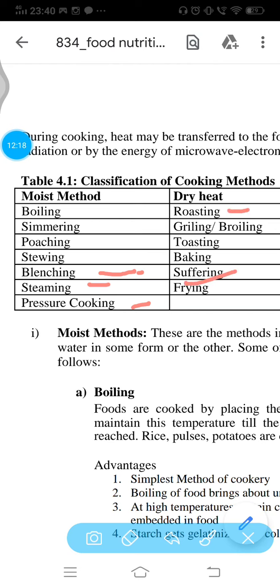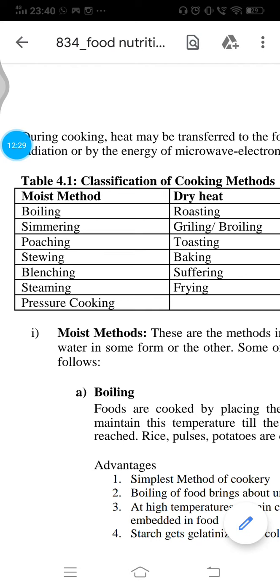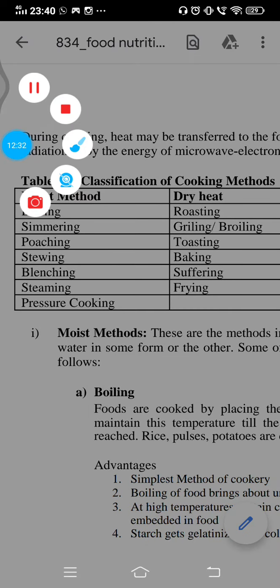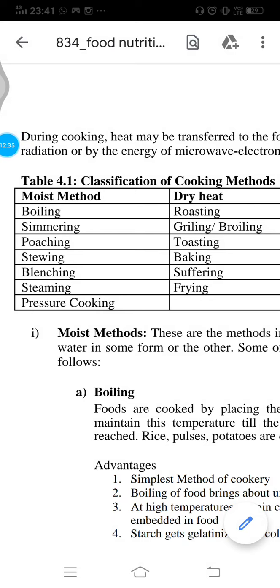The next one is roasting. Roasting means that food is kept directly over the heat, or we can say fire, and then it is cooked from both surfaces. In grilling or broiling, food is kept over special instruments like grillers. We all know that, over iron rods or grillers, and the heat is supplied from the lower side, which cooks the food evenly over the griller.